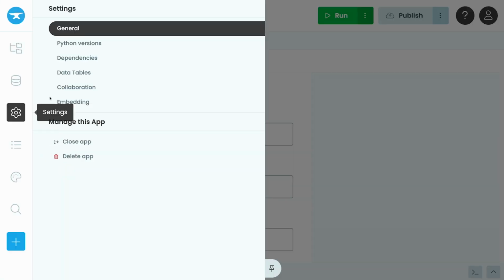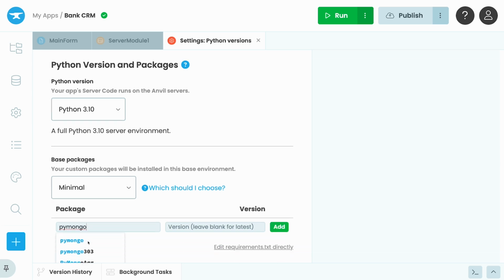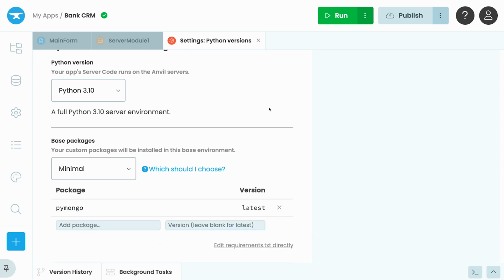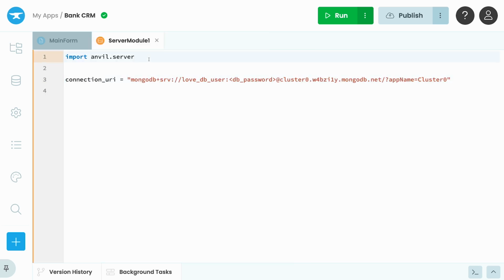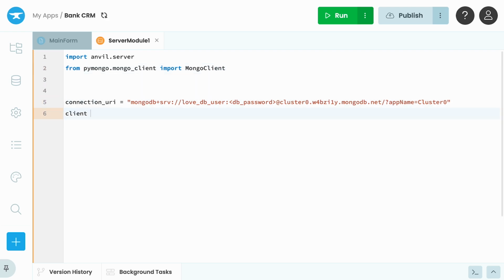In App Settings, go to Python Versions, and in the Add a Package field, enter pymongo. We'll leave the version blank to install the latest release, then click Add. Great. Now we can import MongoClient from pymongo and create our MongoDB client using the connection URI.